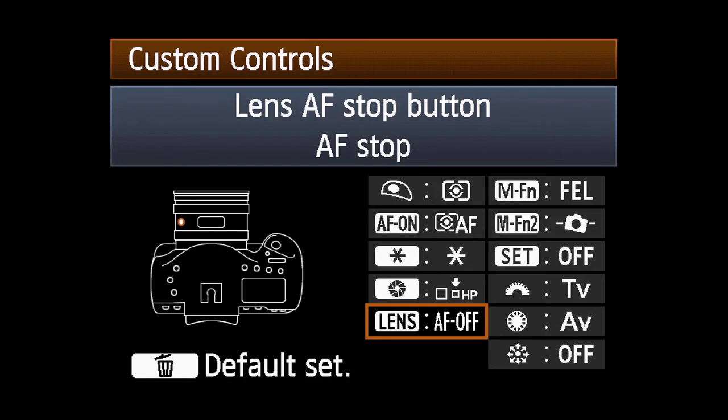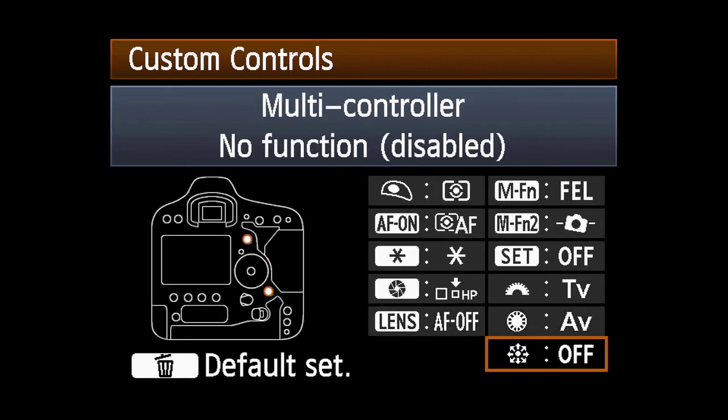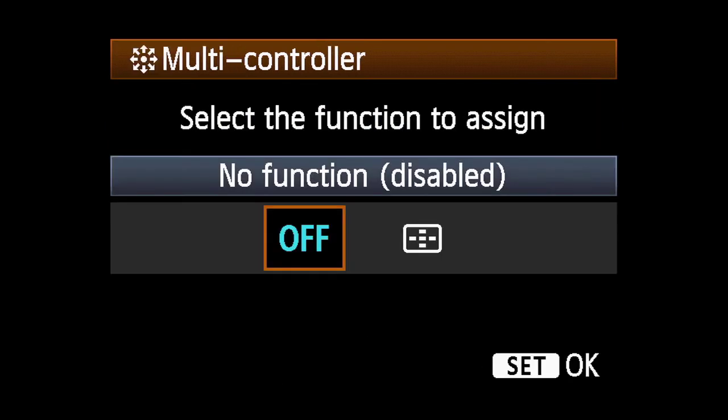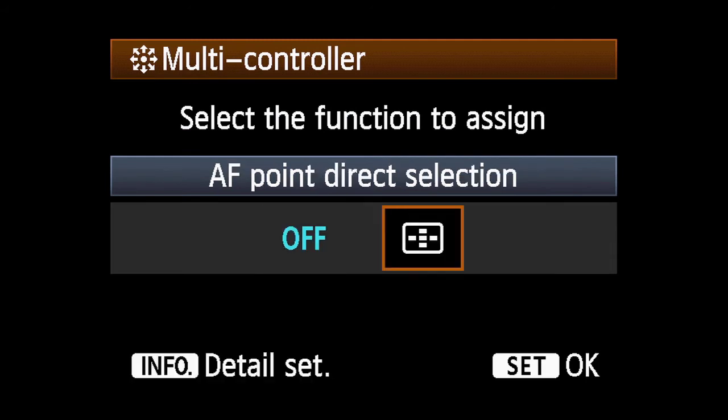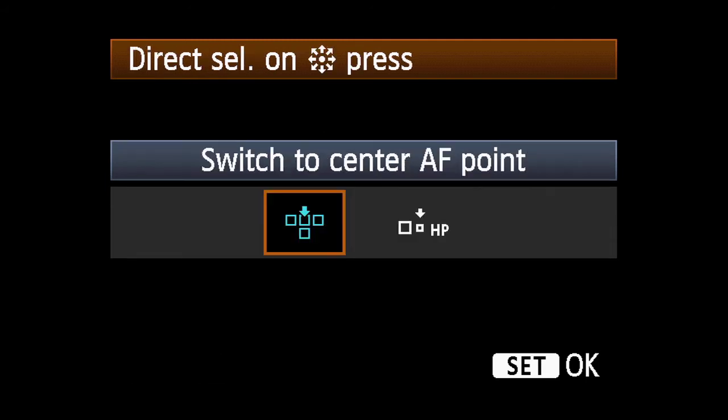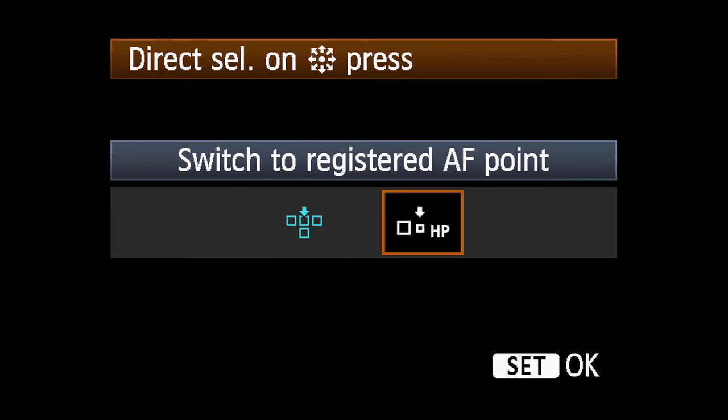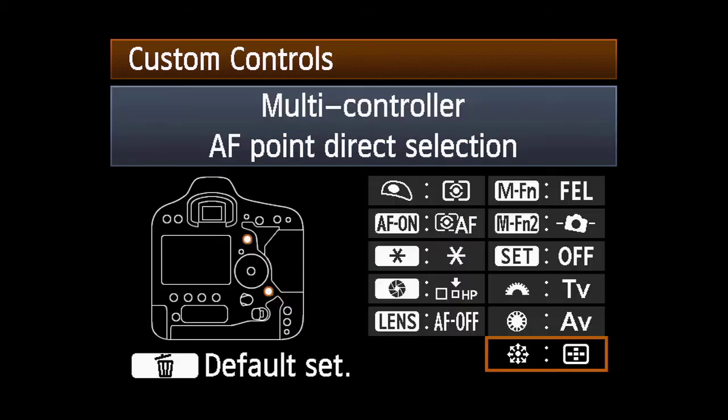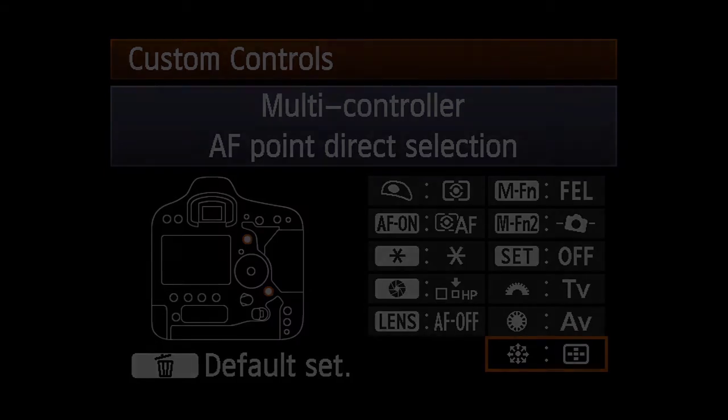To use the multi-controller, select the multi-controller button, highlight AF Point Direct Selection, press Info, highlight Switch to Registered AF Point, and press Set. The button that you have customized will now instantly return you to the memorized AF point.